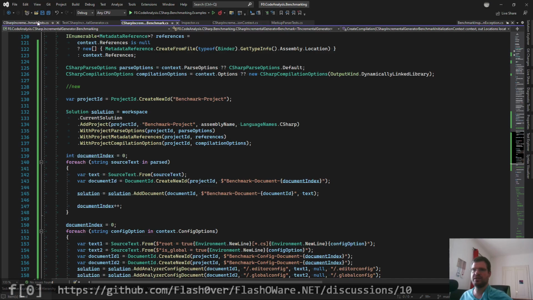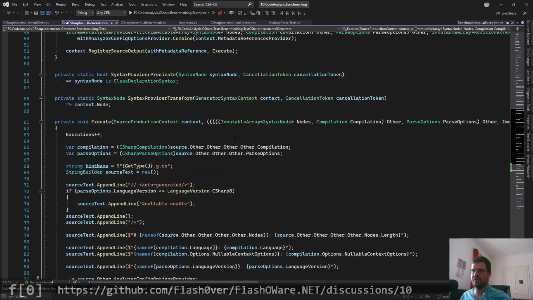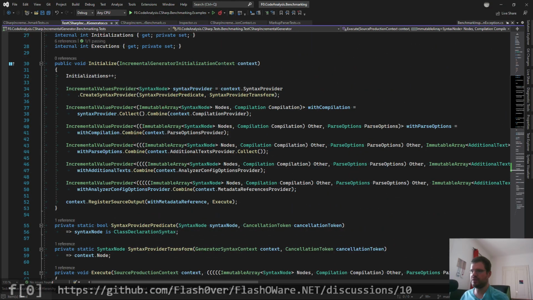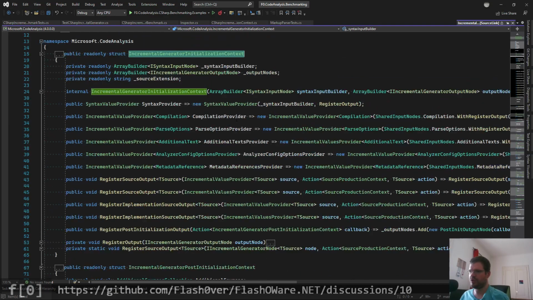If we have a look at this test generator, here we add all the providers that are available. And let's go through them. So we have the syntax provider, so we are able to set different sources. We are able to set the compilation, the C# parse options. We can add additional text. This is still a to-do, the analyzer config options provider. We will finish this next time, which may be the last time of the incremental generator journey. Metadata references, we got these, and that's pretty much it actually.